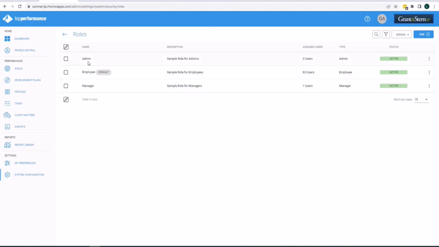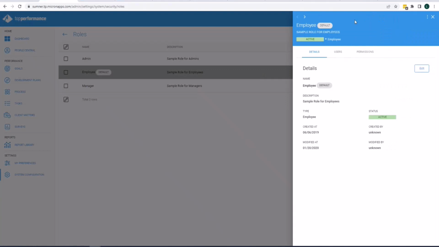If we want to take a look at, say, the employee role here, we want to see the 83 users that are in this role and what's involved in the role. If I click anywhere in the row, it's going to open up an overlay panel where you can access some additional information. Here you can see this is the overlay panel, and there are 3 tabs of additional information. You can see the details of the role: it's the employee role, this is the description, and all this information.